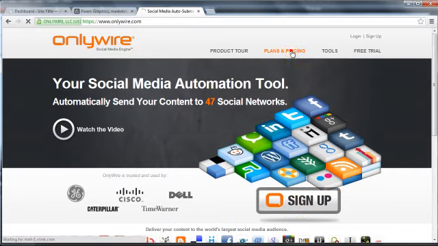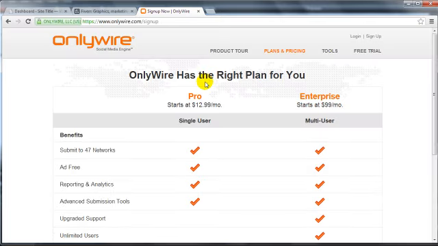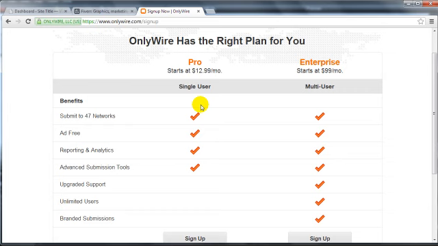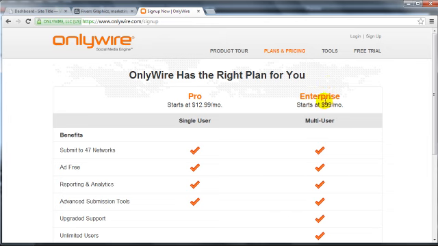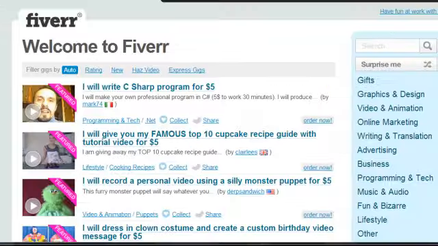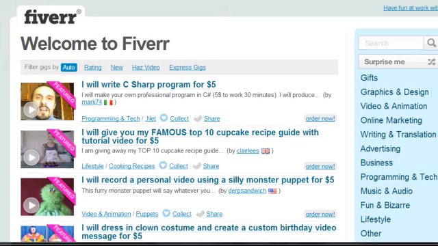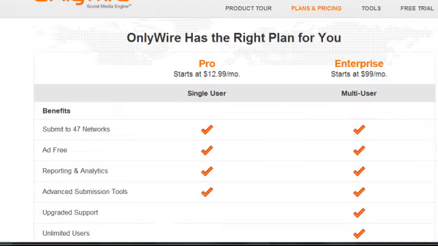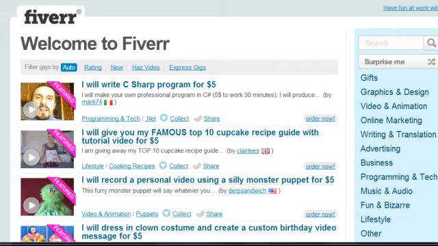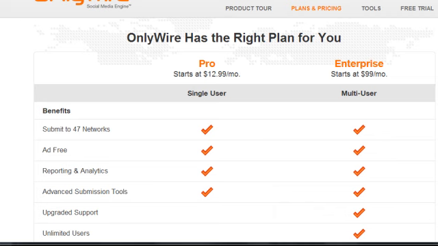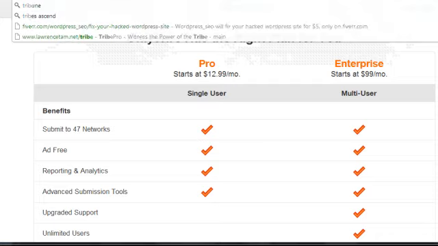Now, it is a paid service, so it does cost some money, but it is well worth it. So as you can see, the Pro version is $12.99 and the unlimited version is $99. Now, if you don't have money like this to spend, I'll show you another route to do it. If you go to Fiverr.com, you can find people who have accounts with OnlyWire or have accounts with a site called TribePro.com.